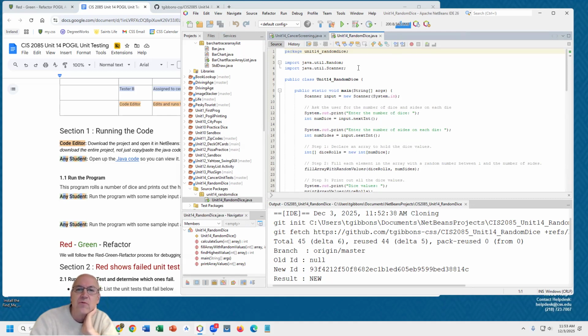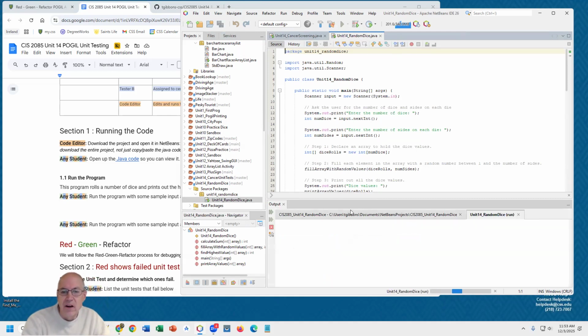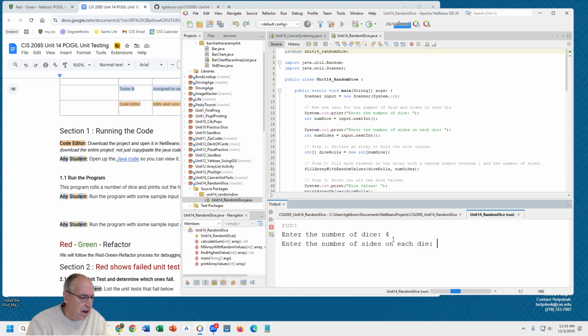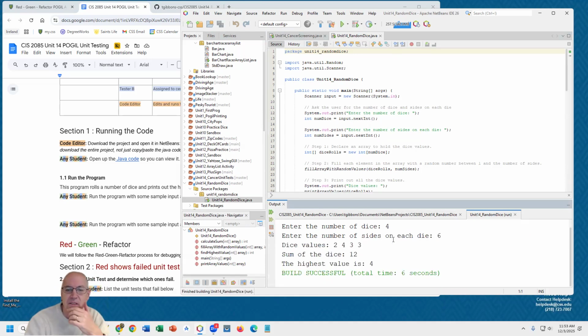And again, you can just run this here and try out different things, how many dice you want, how many sides of dice. So I can write 4 6-sided dice, it'll do that. But then you can also run the testing stuff here.